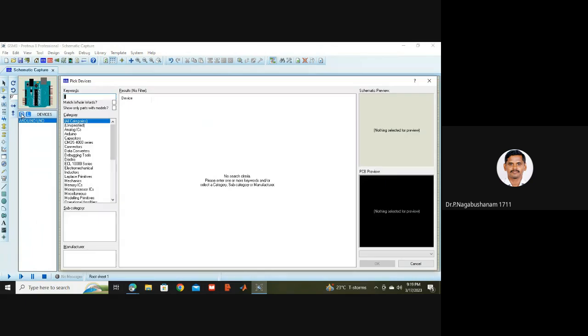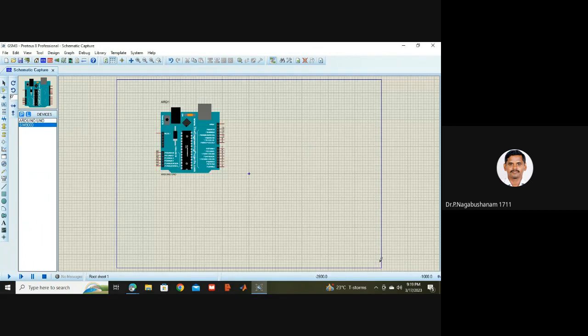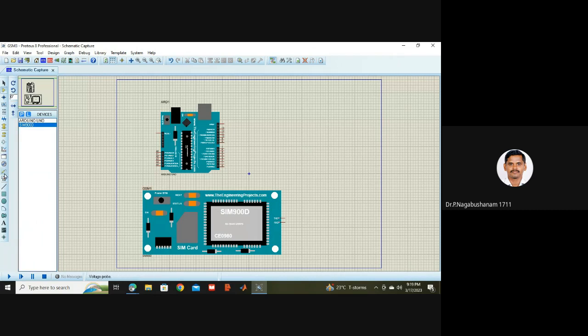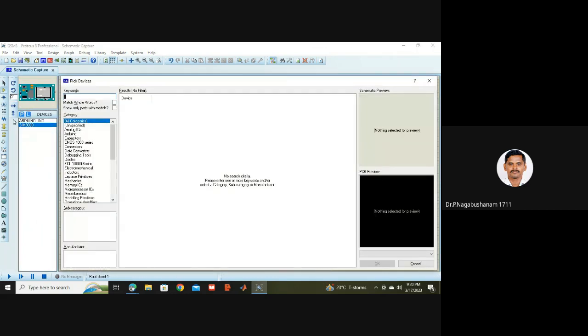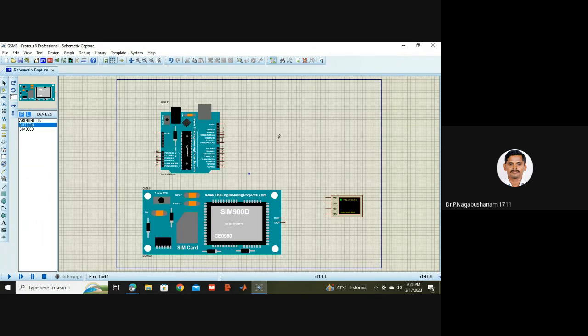Next component is GSM. Here, the GSM library, the first one I am considering. OK, and keep it somewhere within the workspace. Select this icon, you will have the virtual terminal, and put it on the workspace. Now type P from the keyboard, which is the component taking option. We need a button also, and this is the push button available. OK, and keep it on the workspace.